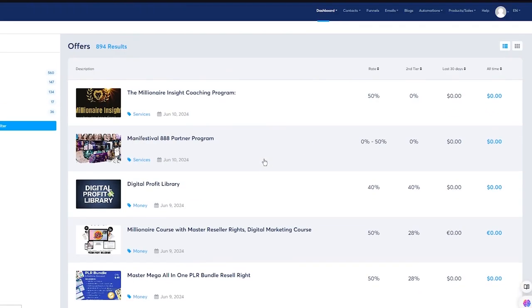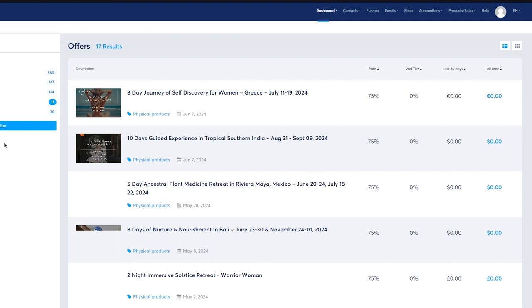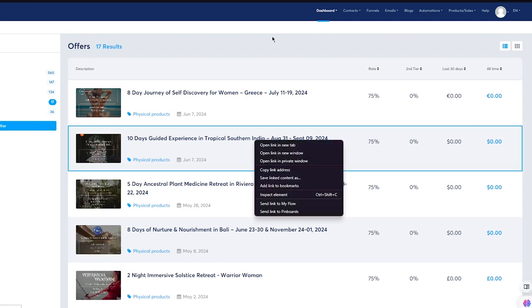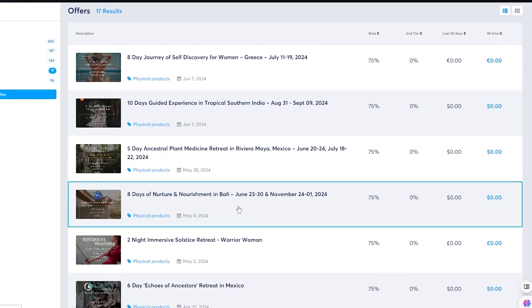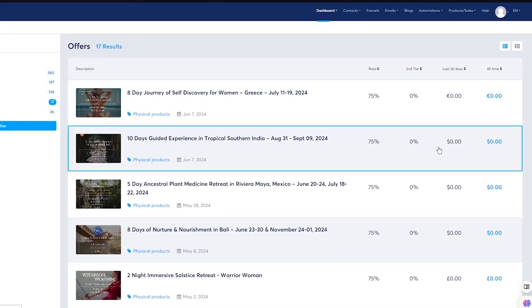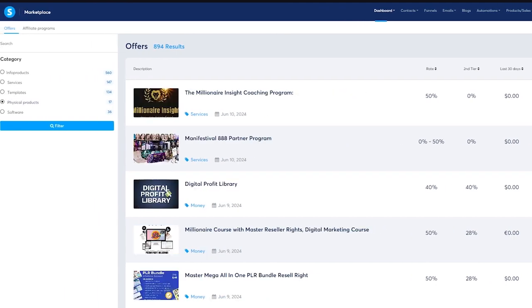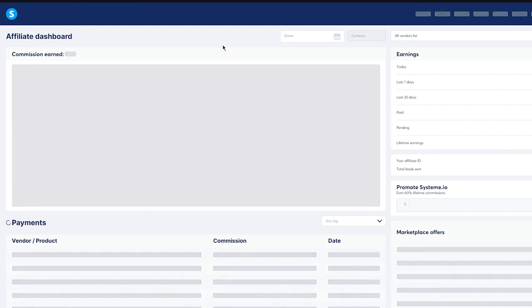These are related to different niches. So you have info products, services, templates, physical products. Let's say I'm going to go on physical products and filter these out. Here you can see you have 10 days guided experience in tropical southern India, 8 days of nurture and nourishment in Bali. So you can see different courses, and most of them are free. Pretty incredible, right? So what we're going to do is simply go back to this dashboard.